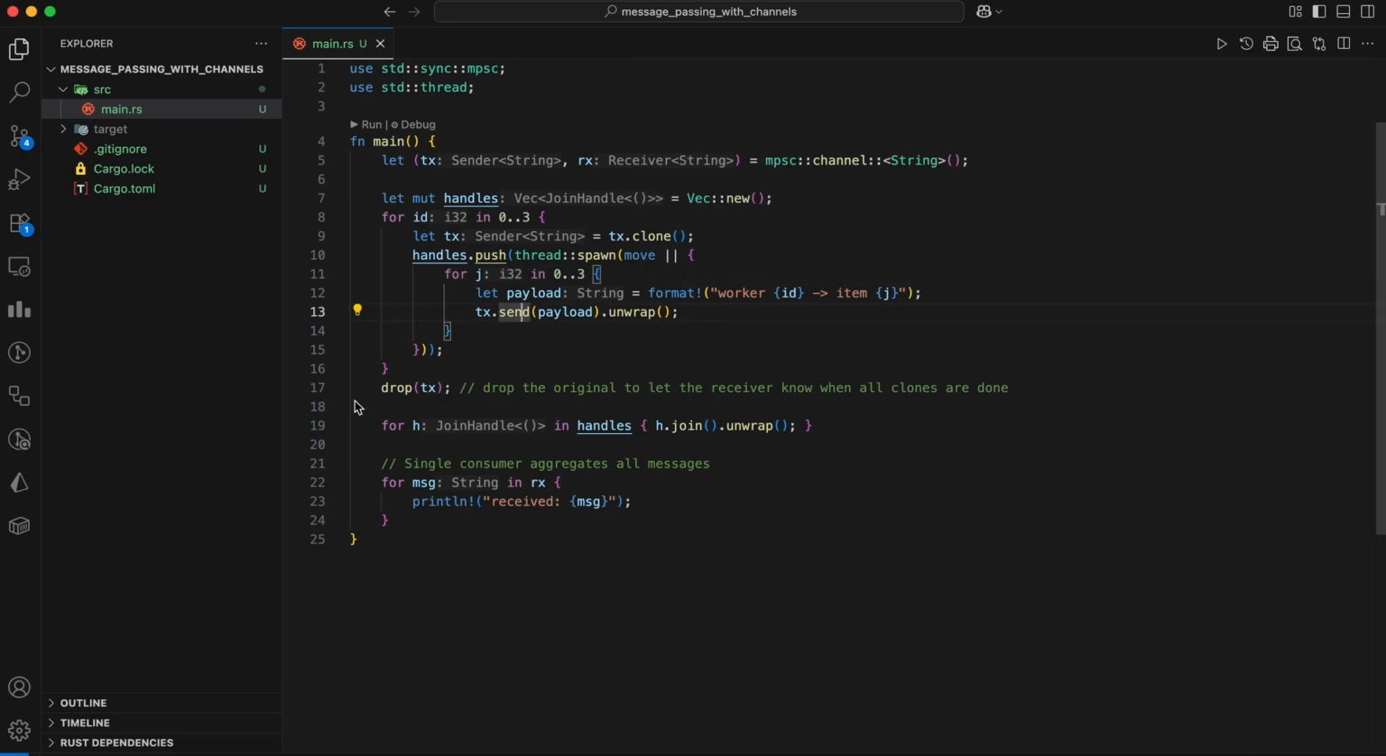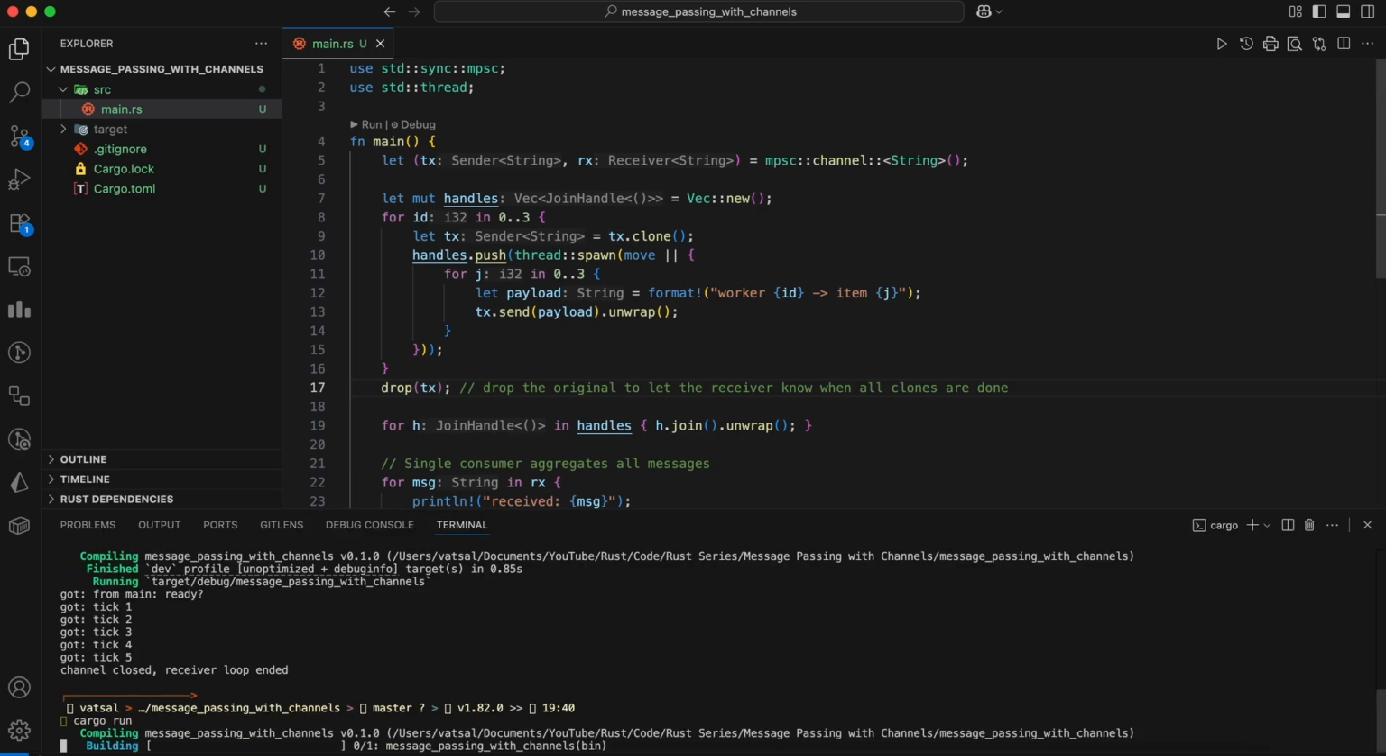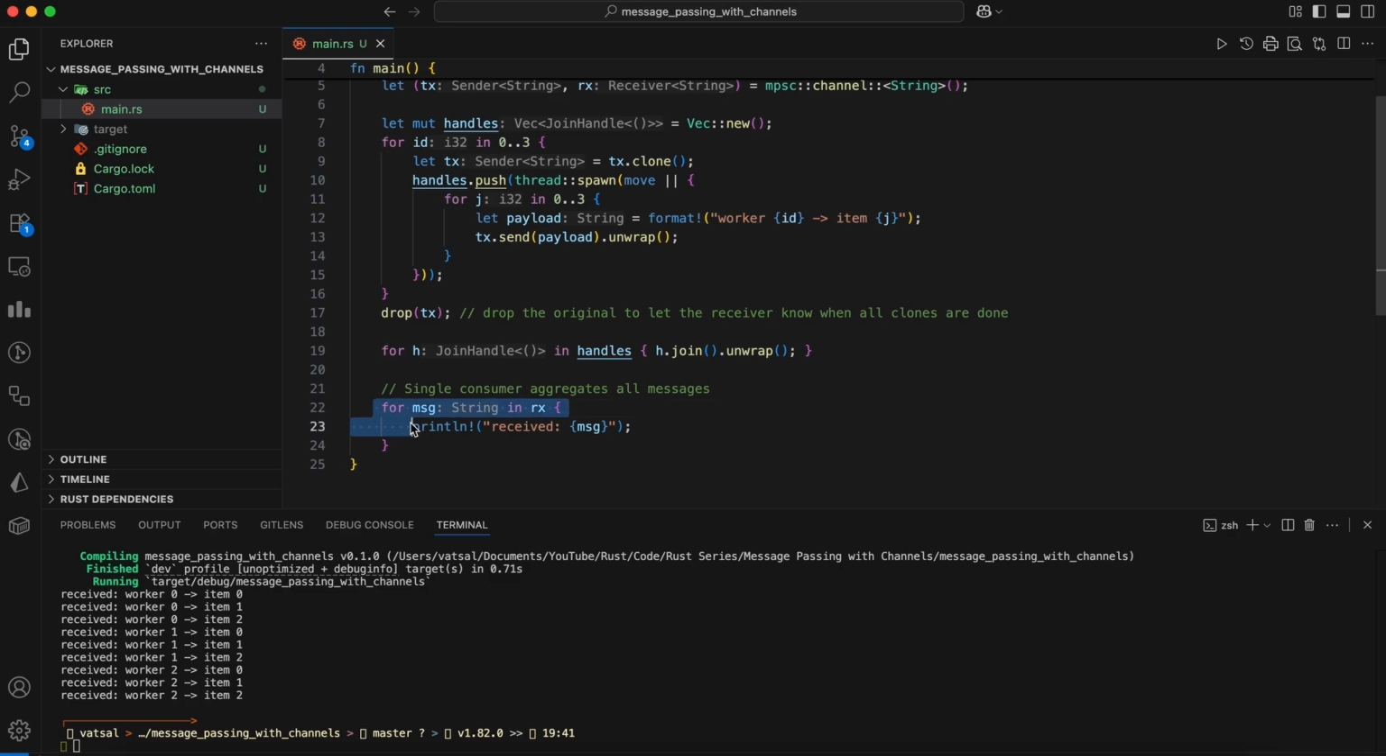After spawning the threads, the main thread drops its original transmitter, tx, which is crucial. This drop signals to the receiver that no more messages will be sent from the main thread itself. So the for loop on the receiver, rx, can gracefully terminate once all messages from the worker threads have been processed. The main thread then waits for all worker threads to finish using handle.join. Finally, it iterates through all received messages and prints them.